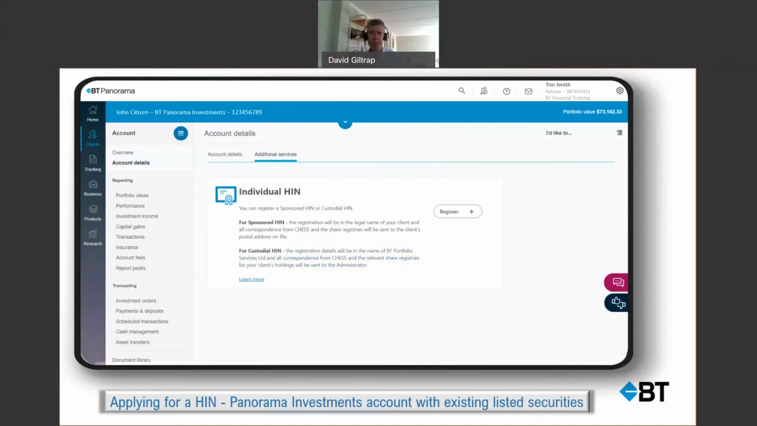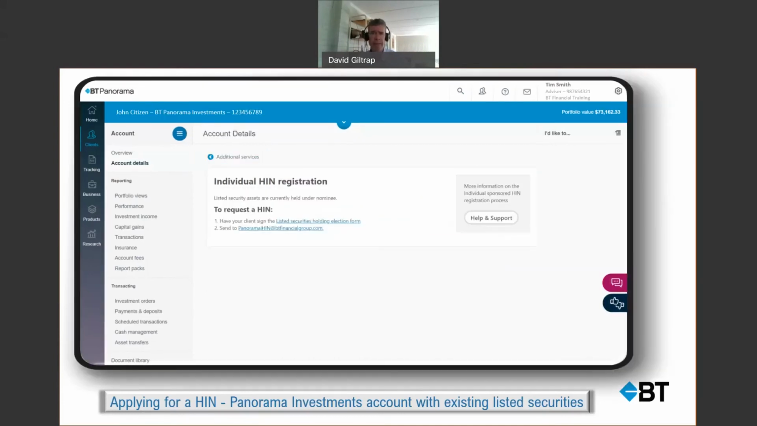Let's now look at applying for a sponsored or custodial HIN for a Panorama Investments account that already has directly held listed securities in their portfolio. And this is done by form only. Note here, firstly check there are no outstanding orders, no trades being placed on listed securities, and no pending corporate action activity as well. You'd simply select register, and then it will take you to this screen. And for an individual HIN, whether custodial or sponsored, you'll download the listed securities holding election form, have that signed by your client and send it to Panorama by email or physical mail again.